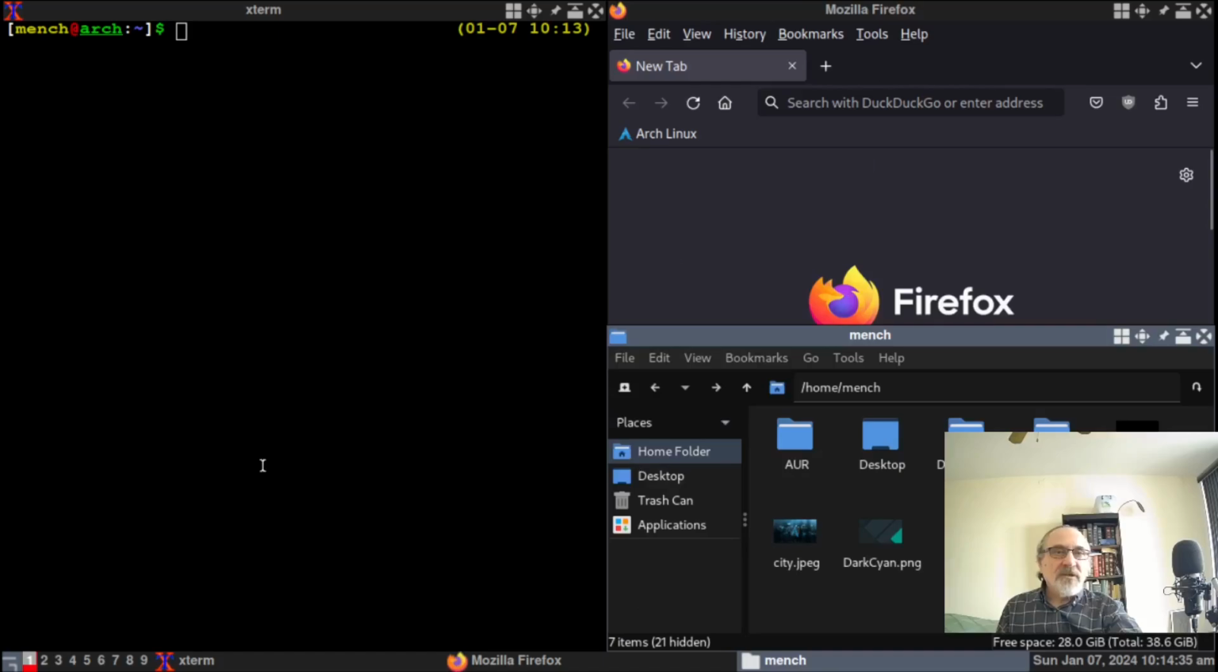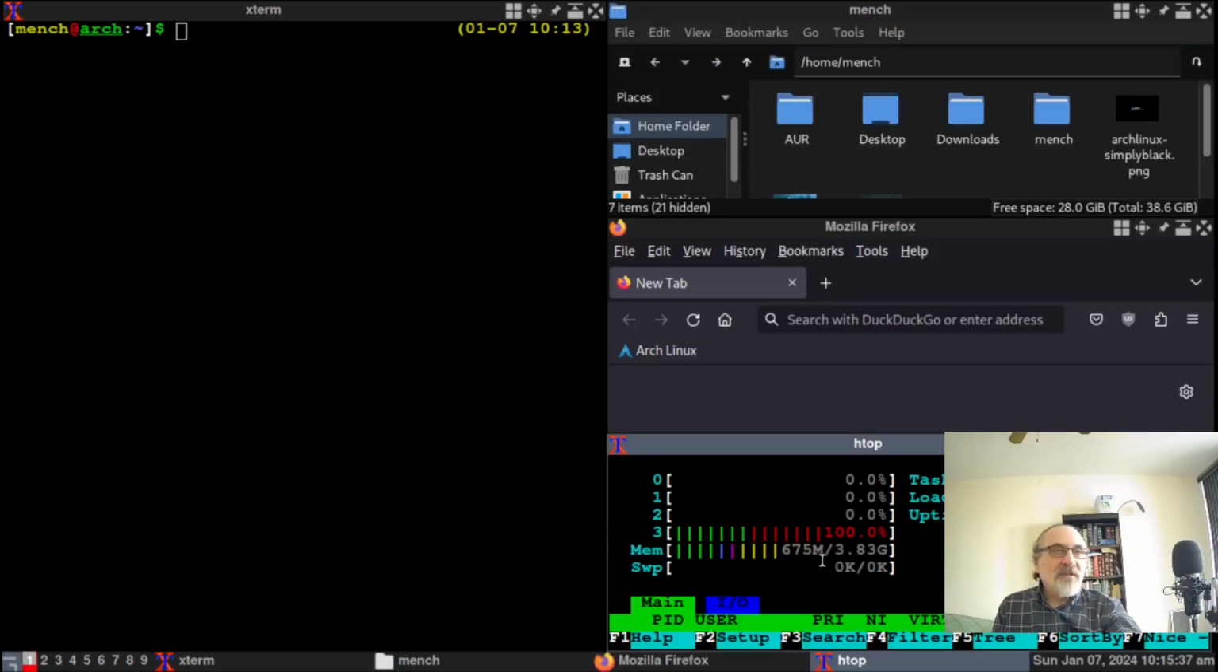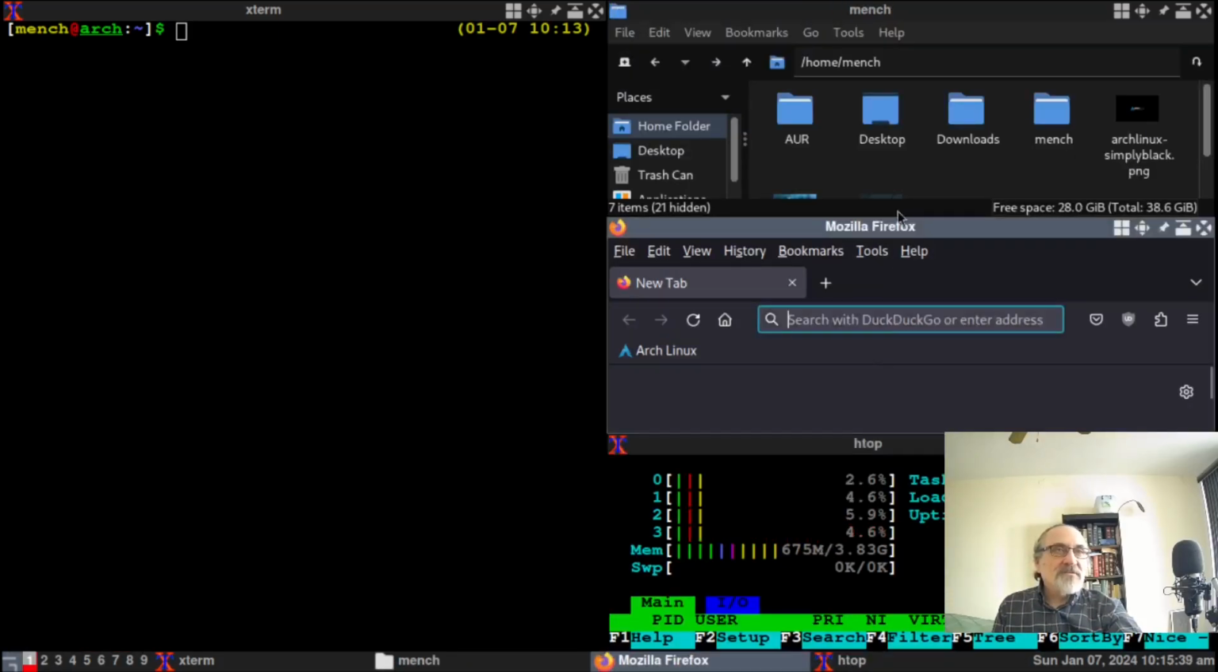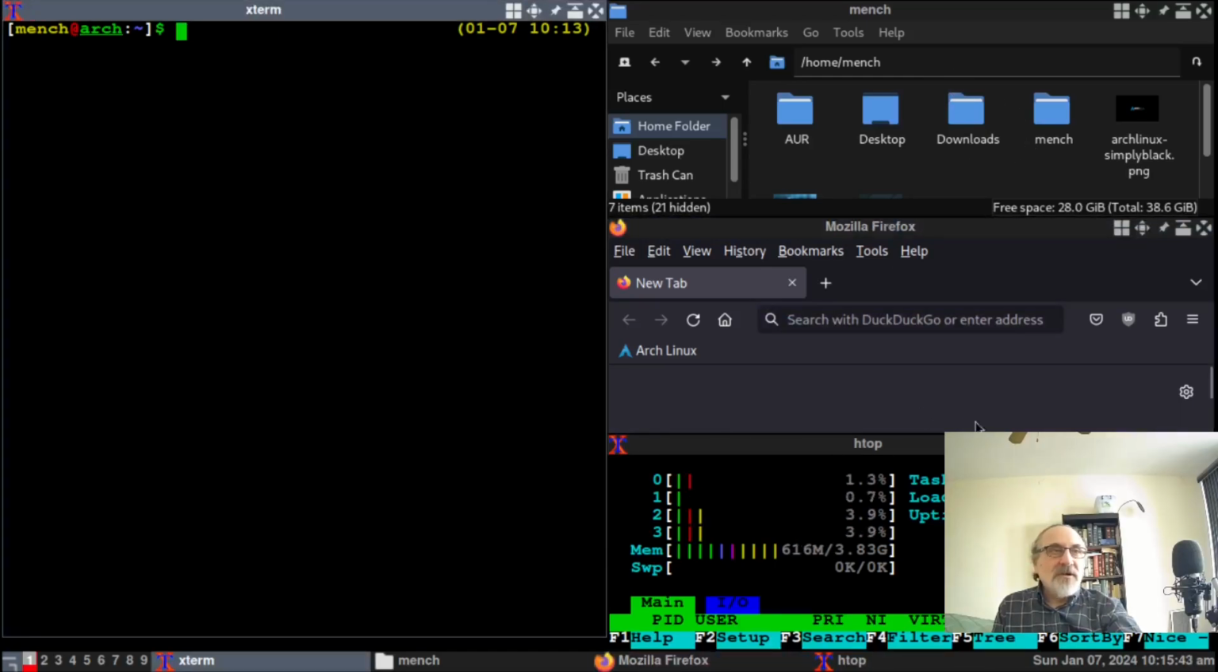So you see I have 3 HTOP. So now we have HTOP here. We have Firefox here. I have my file manager here and I have my terminal here. Now let's say I want to make another sirens again outside like there was yesterday. I don't know if the microphone's picking them up.